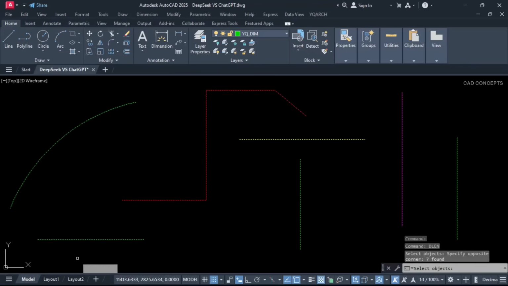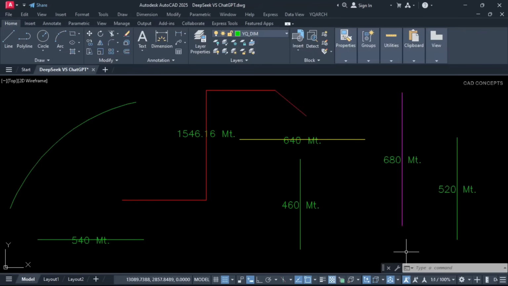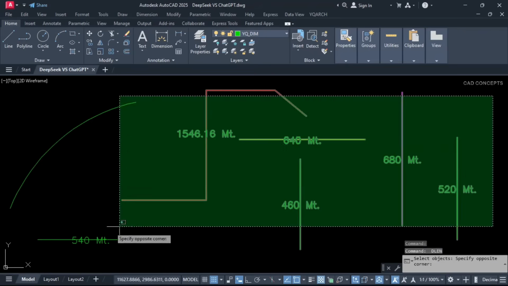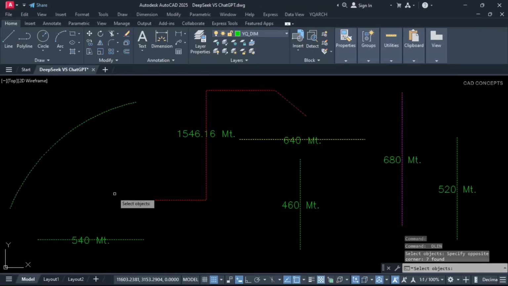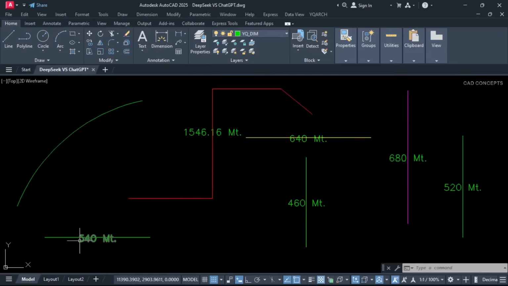Just select all and hit enter. See, we are getting some result from the DeepSeek LISP routine. Arc is not detected, and the unit also has a slight mistake, but no problem. So this is our DeepSeek result.